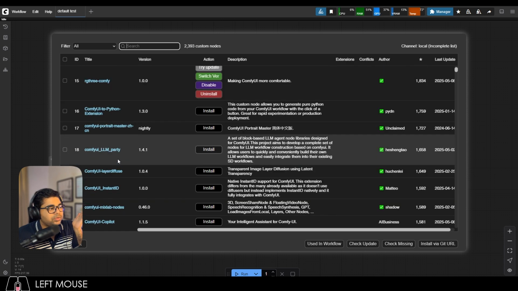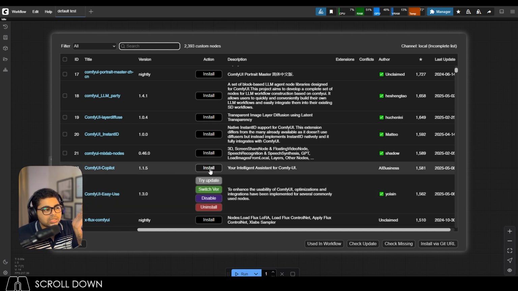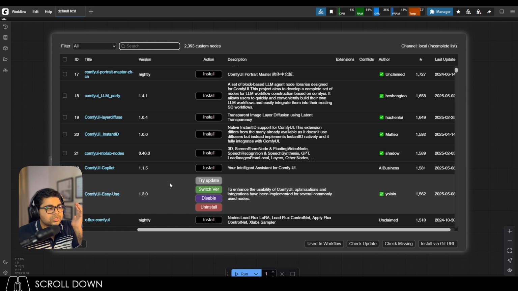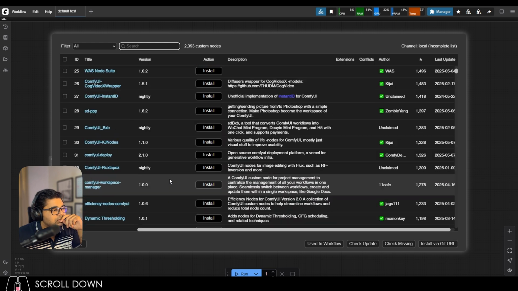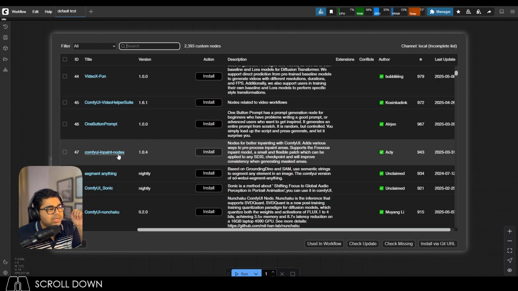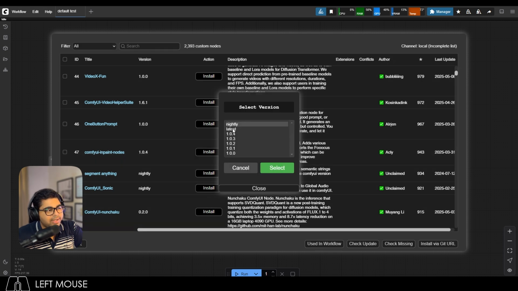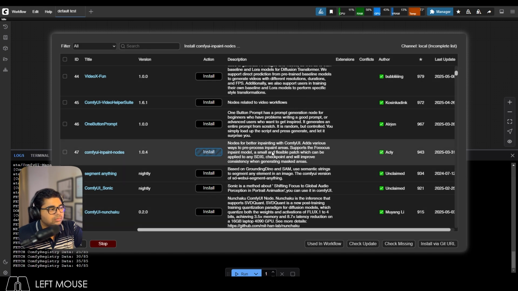You can, let's say I want to install something else, right? Even this one is good, comfyui easy use. If I want to install it, I just click on install, it will be done, right? So click on install, and then Comfy will ask you if you want to refresh it, refresh Comfy, and it's fine. Let me install something to show you how it actually looks like. Okay, this comfyui in-paint node also is very good. So I click on install. It will ask me which version you want. I generally like to go to the latest version, right?